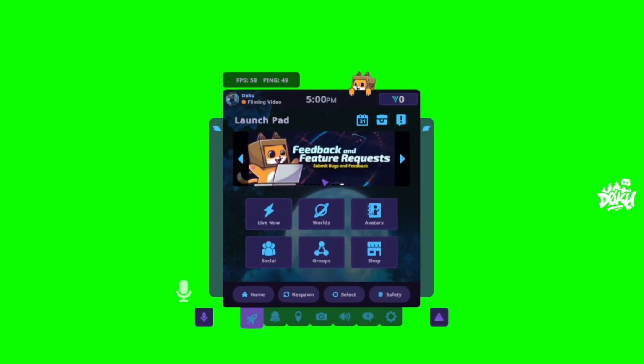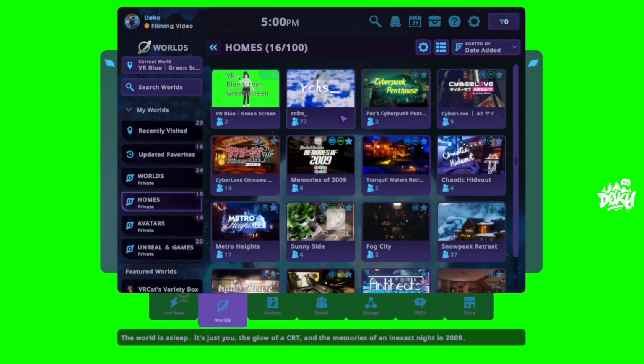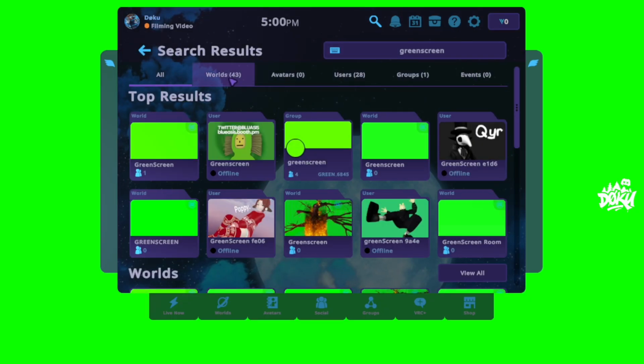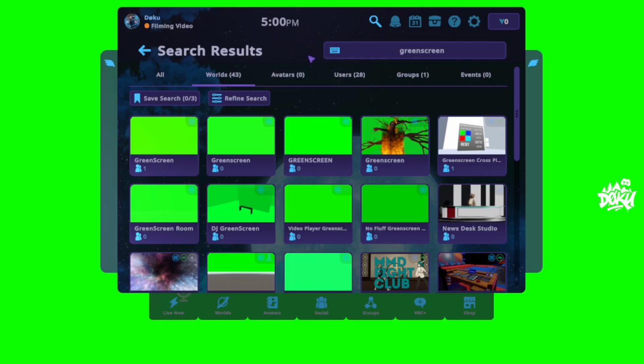Okay, next, we just need to get a background that we can remove later in OBS. Best thing to do for this is just using the world search from your menu and just search for green screen. Go to the worlds tab. And there's a lot of worlds for this, so just pick one and load on into it. The solid color background is what we're going to use to make your VTuber avatar transparent once we get to that step in the video.